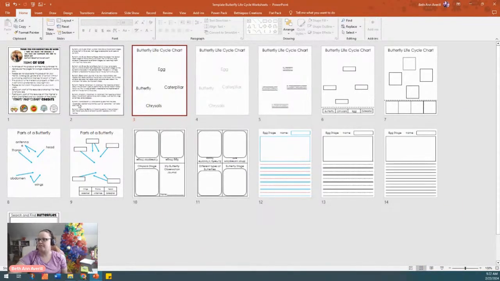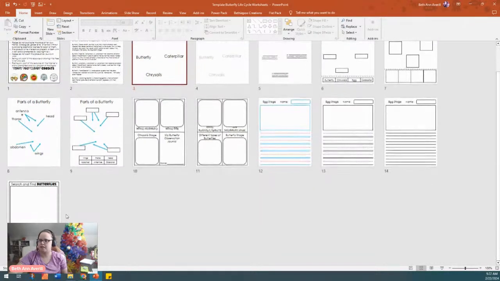Thing, it's going to have a life cycle chart. It's going to have where you can trace it, and then another one where you can trace it, and then it's going to have the different life cycles so you can cut and paste, and then it's going to have the pictures so you can cut and paste them, and then it's going to have the parts of the adults, whatever it is, and then this is like a little booklet where you can add in the things, and then there's some paper to write with.